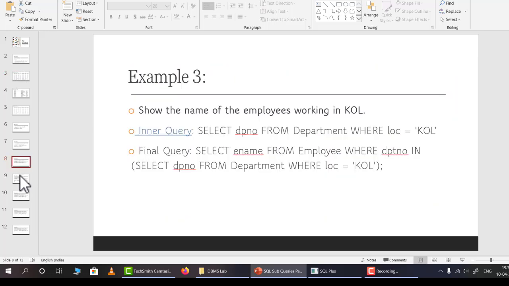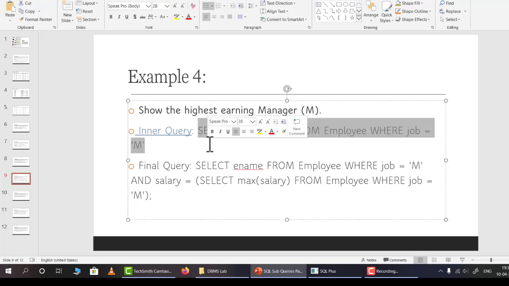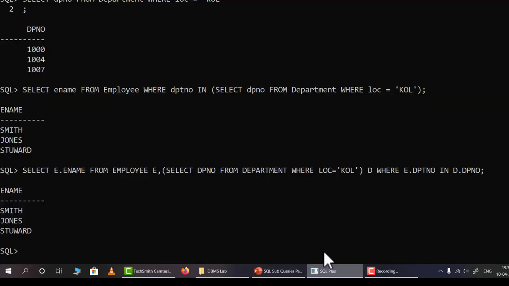So that is already done. In the next example, we are going to find the highest earning manager. The inner query will give me the maximum salary of the managers. How can I get that? We are going to use the max aggregate function to get the maximum salary, and we need to use another clause where the job is equal to M. M stands for manager. So if we run this inner query, we will get the highest salary of the job profile manager.